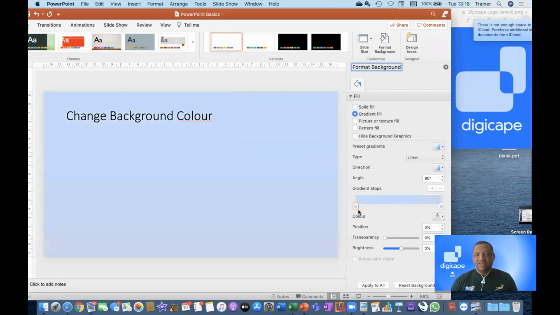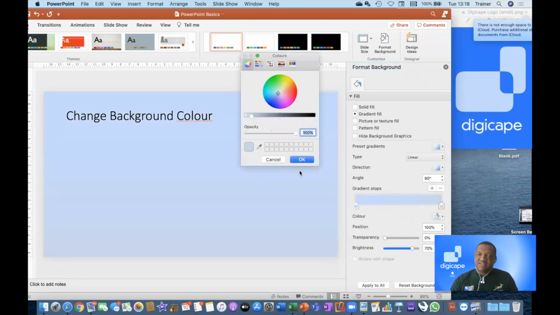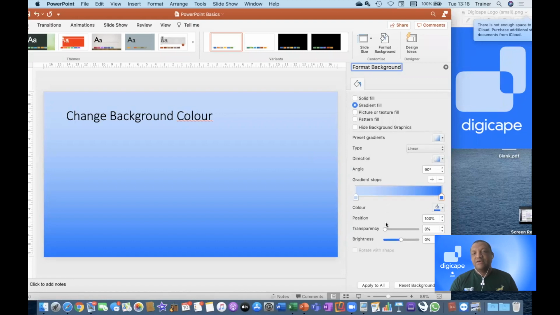And you can see there the color I've changed to that. And with this one, I'll select that one and I will choose more colors. Rinse and repeat the same process. Click my color dropper and select the darker blue. Click on OK. And there I've got this type of slide that looks similar to what my logo looks like.